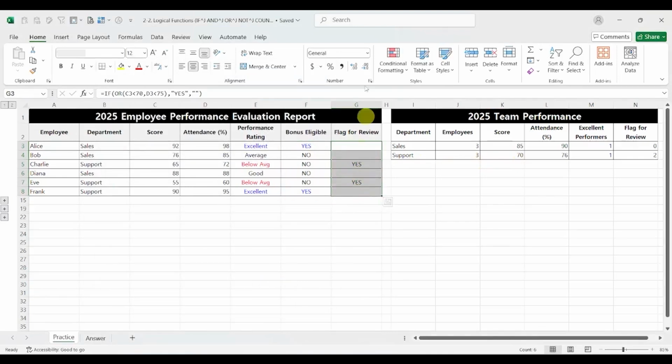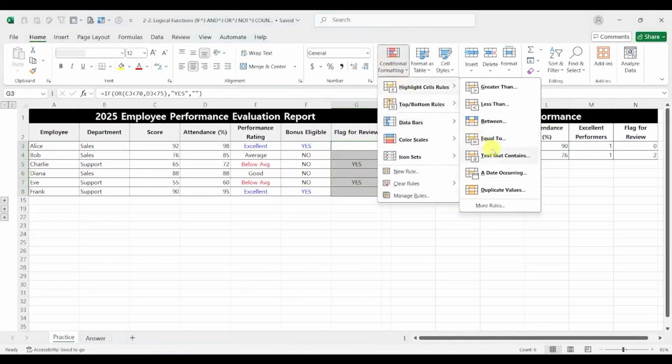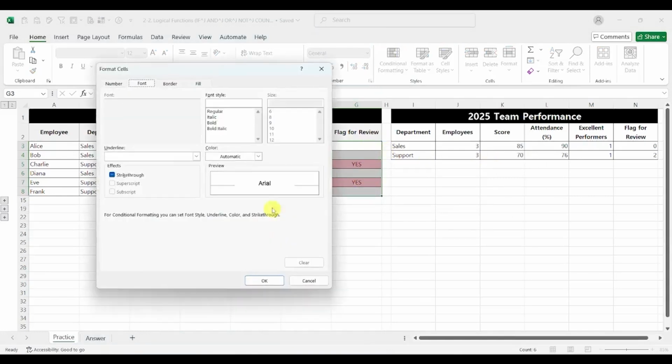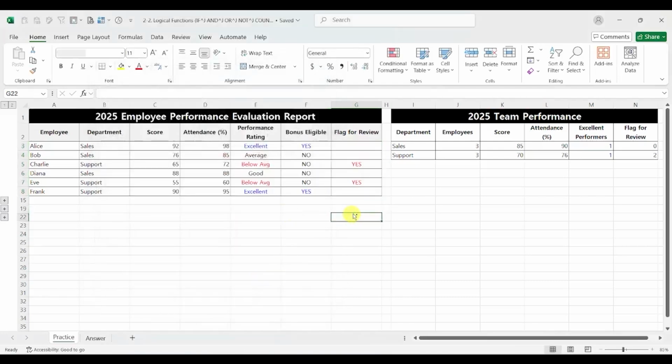And for the flag, it's the opposite. So even though it's the same as contains yes, in this case, it's flagged for review, so it's negative. So let me change the color into red. And Control S to save it.